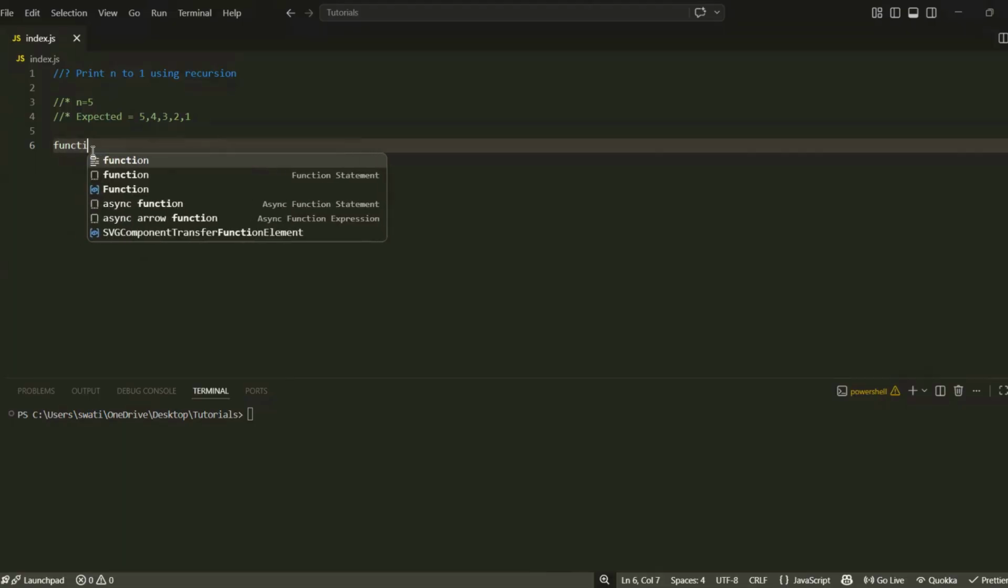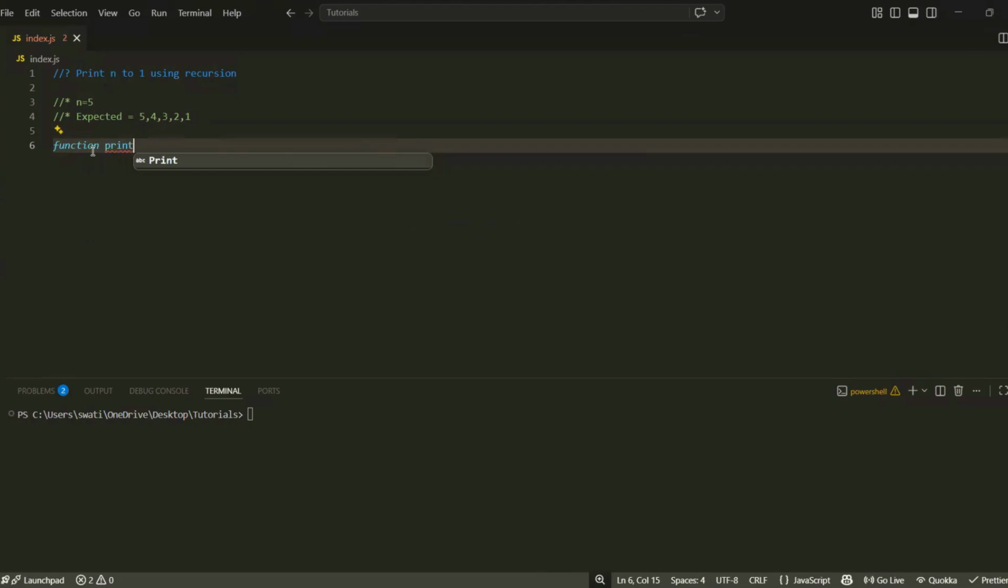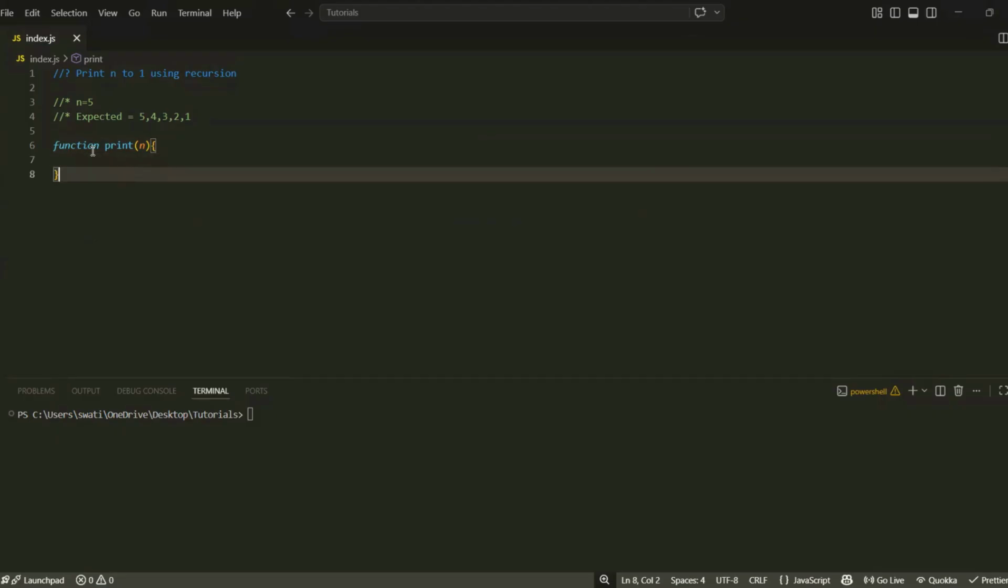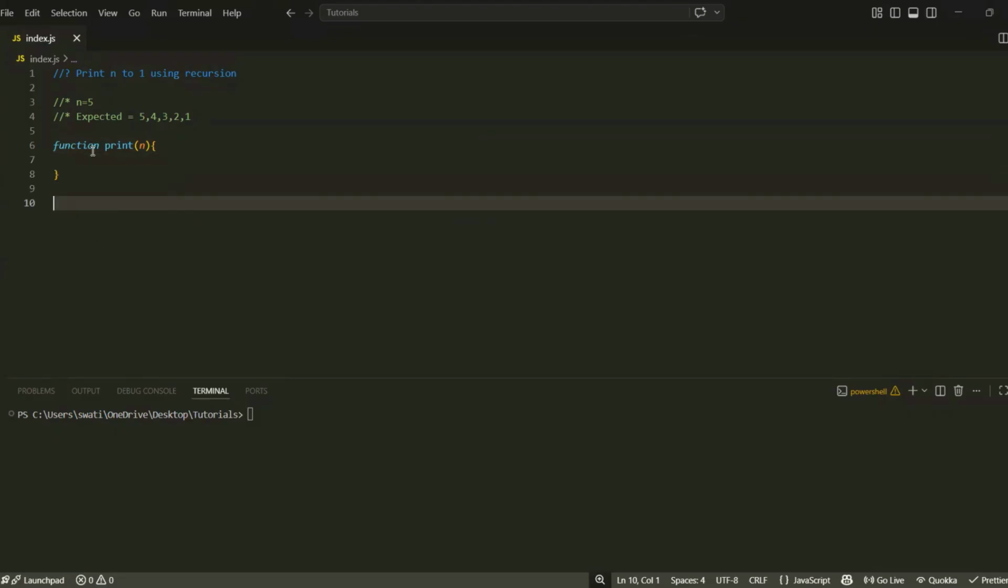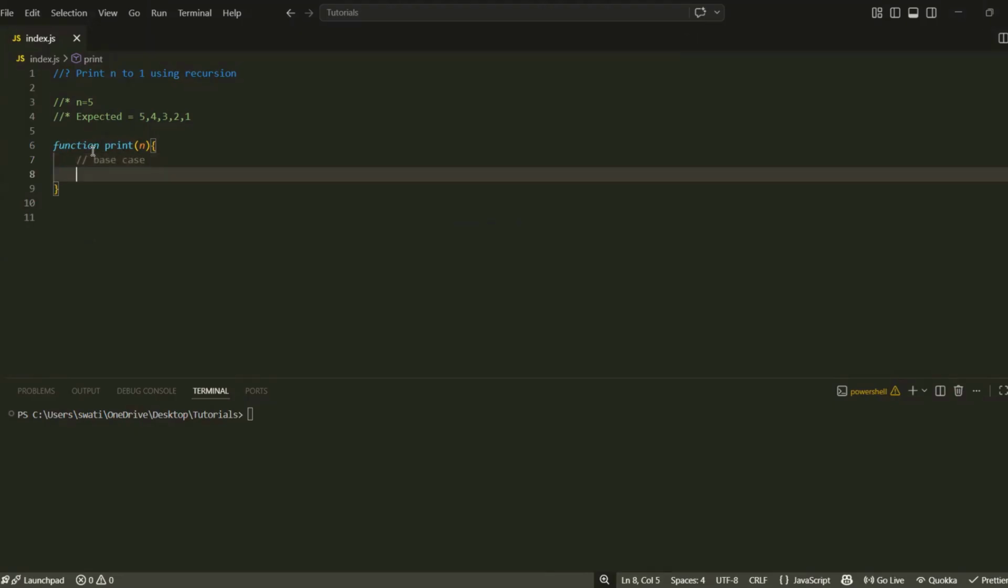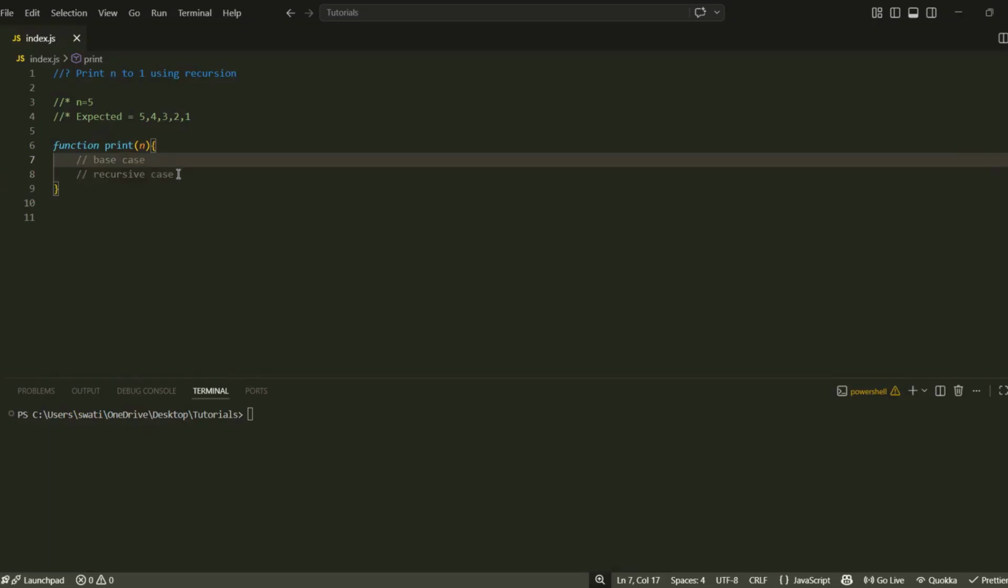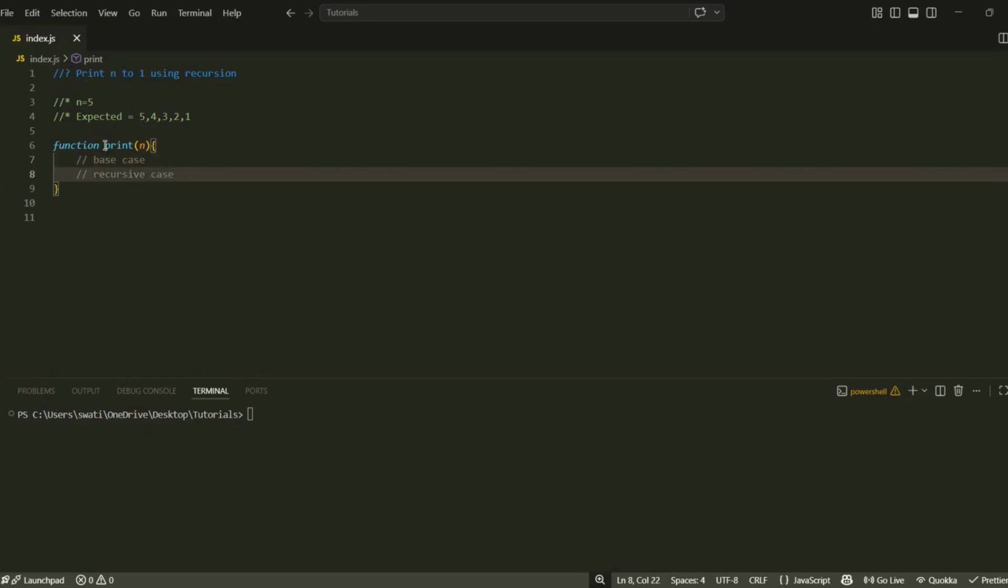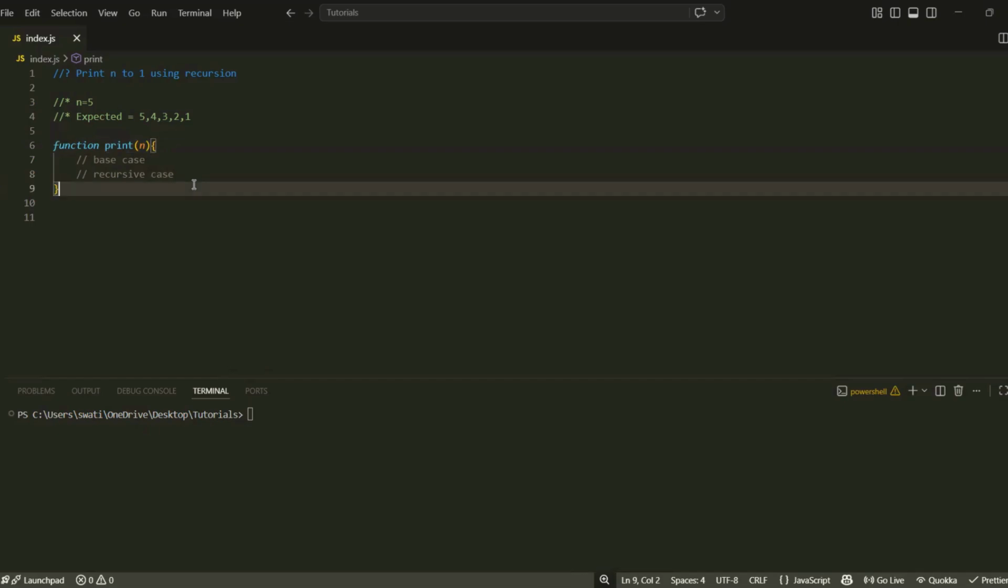So first of all, let us just define a function called print, which is going to take n as a parameter. Okay. And so we have to solve this question using recursion. So in recursion, we have to think of two things, that is base case and the second thing is the recursive case. Okay. So base case is when to stop and recursive case is where to call this function itself.